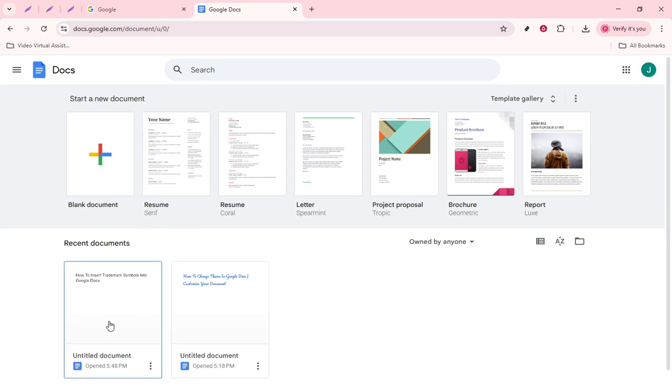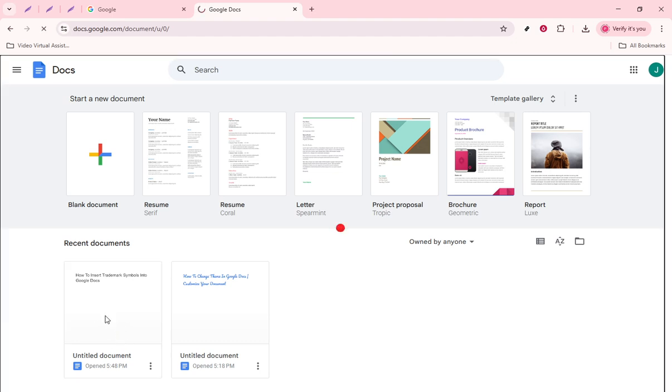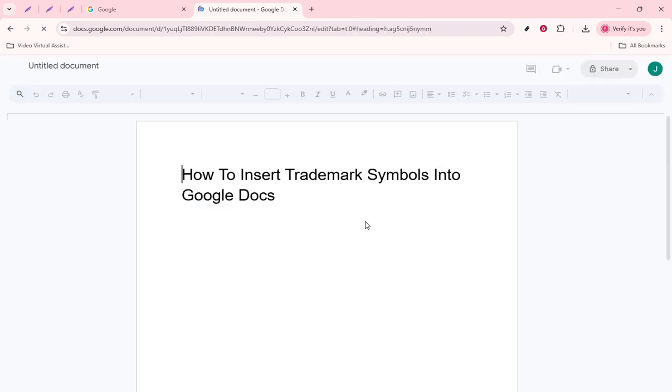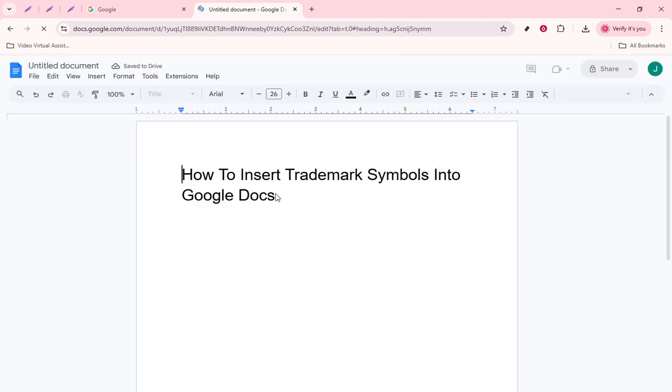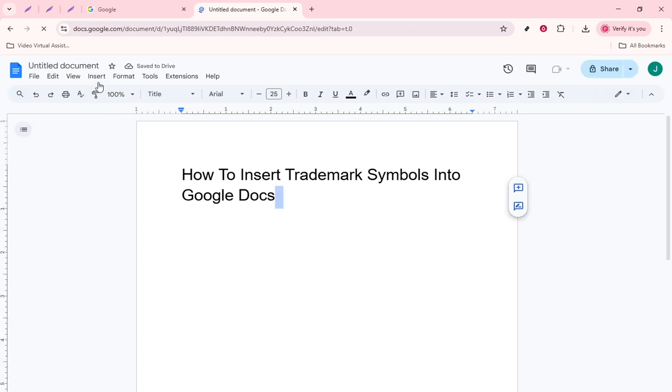Now, once you're in Google Docs, you have the option to either create a new document or open an existing one. For this tutorial, choose the document where you want to insert the trademark symbol. As the document opens, position your cursor at the exact spot in your text where you wish to place the trademark symbol. With your cursor in place, navigate your eyes upwards to the top menu bar.